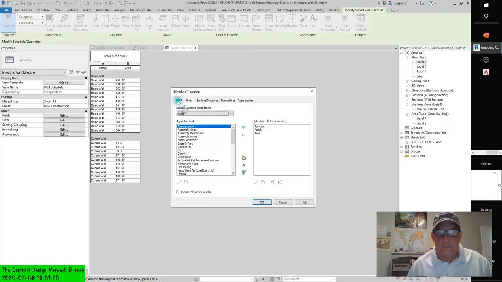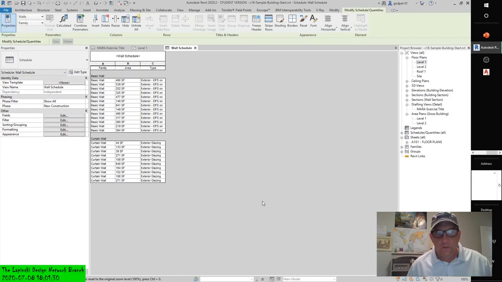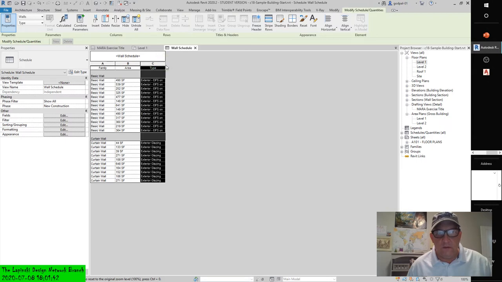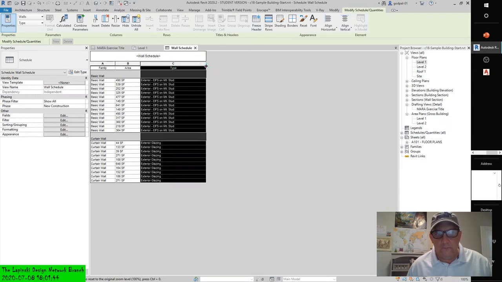Give me a second here. Their schedule shows type as well. And it's a mistake in the book. Okay, so that's what it should look like. And if I select this column, you'll be able to see it a little better. Okay, so yeah, that's what it is in the text.